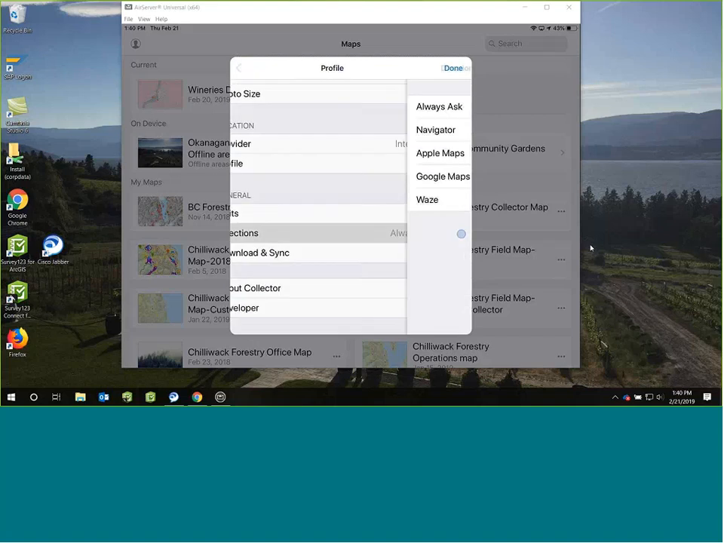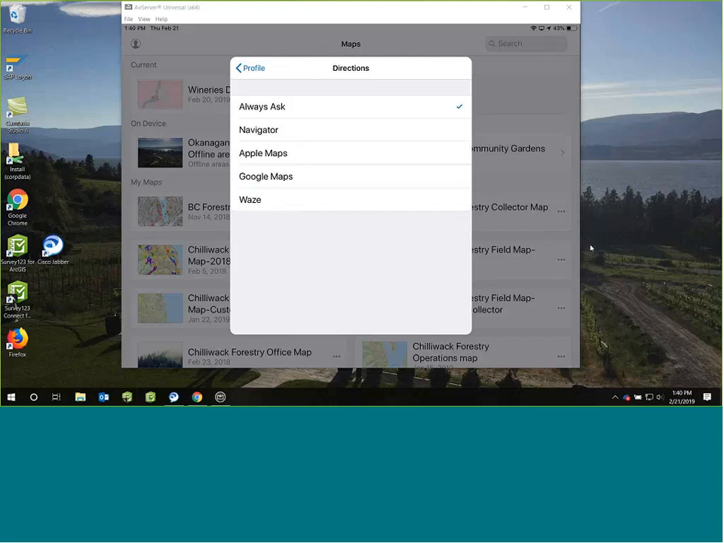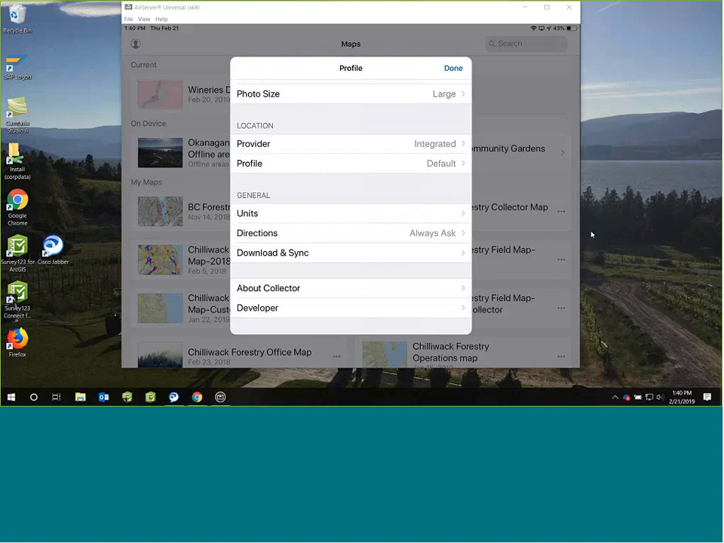Directions. So Collector integrates with different direction providing apps on your device. So whatever apps you have, I have not only Google, Apple, Navigator, I also have Waze. You can set it up that it will prompt you to choose the one you want, or say we'll always go to Navigator or Waze. So you can, again, set this up for your device.